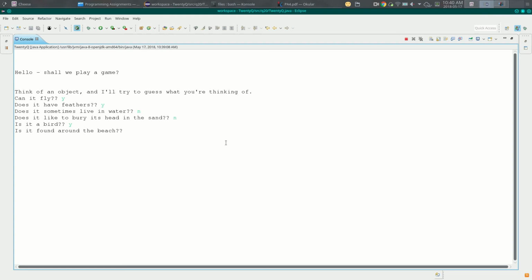Is it found around the beach? No. Can it talk? No. Do its wings beat very fast? No. That's a rock. Is it related to eagles and hawks? Yes. Is it extinct? No. I think we're at 10 questions. Is it the national symbol of the United States of America? Yes.